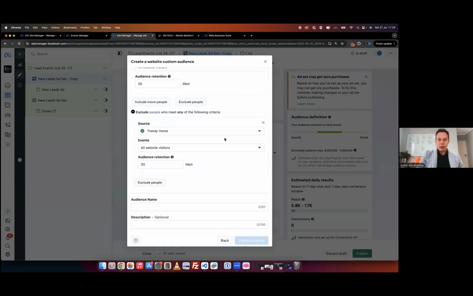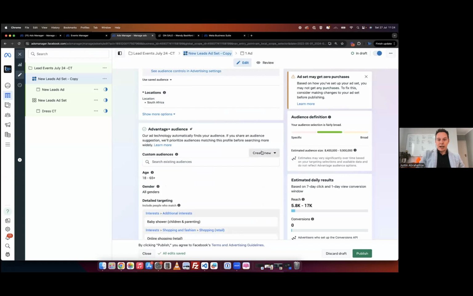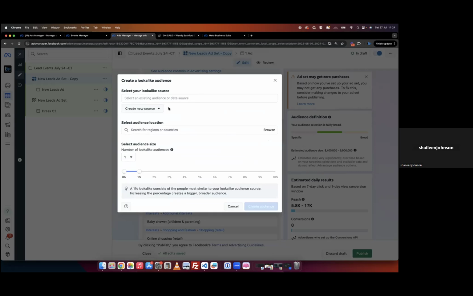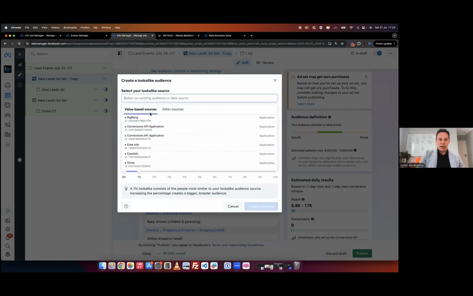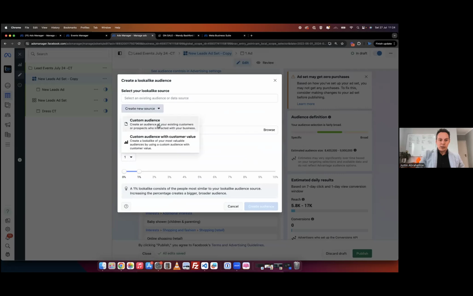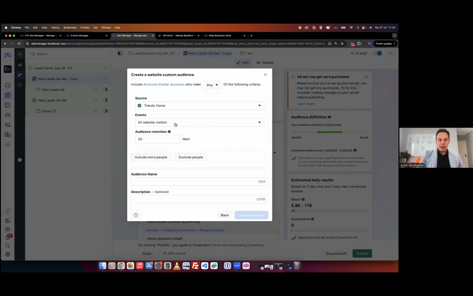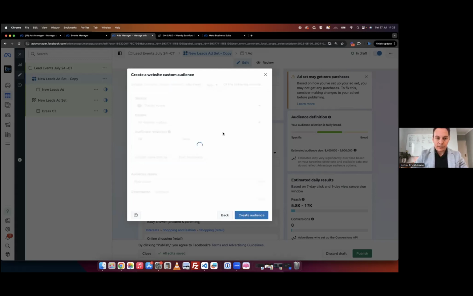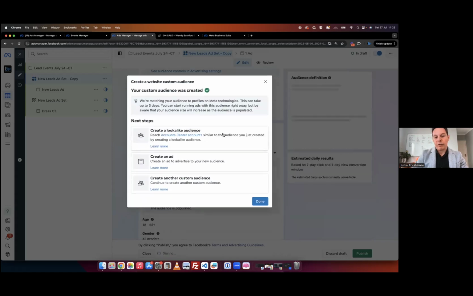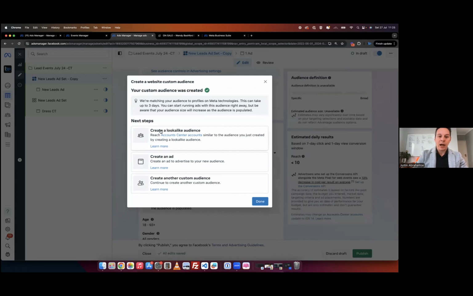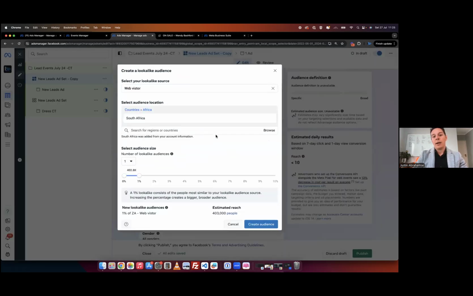Or what you could do, I'm going to go one back, is create a new audience. You see this lookalike. If you have website traffic, you can tell Facebook that you want a new source, a custom audience based on your website traffic, any website visitors. Audience name, let's say web visitors. You can target your website visitors, but now I want to create a lookalike audience similar to my website visitors.